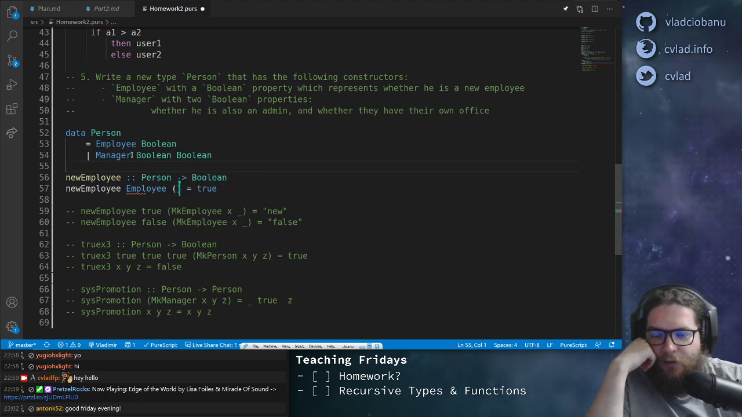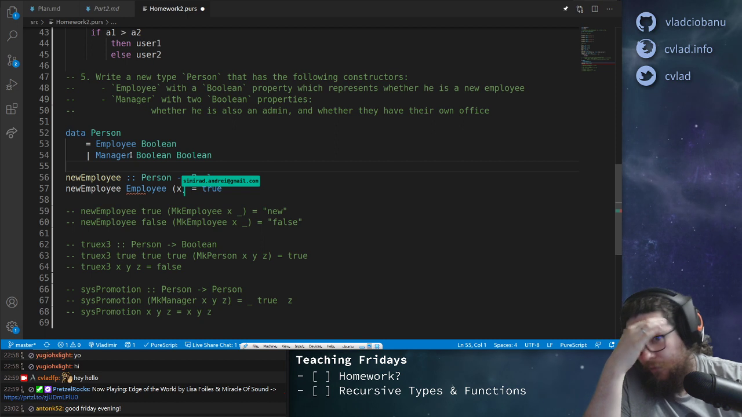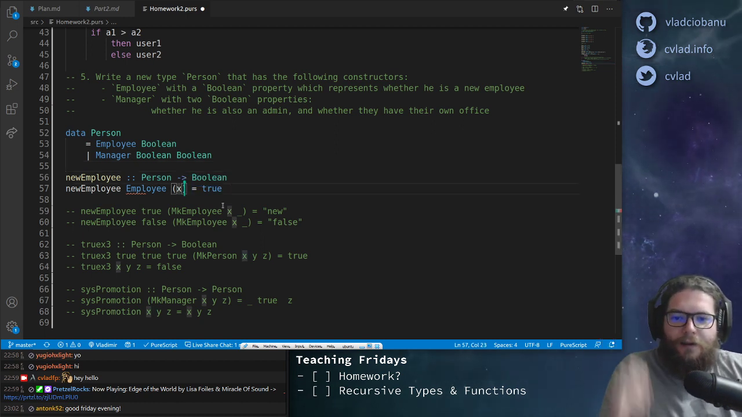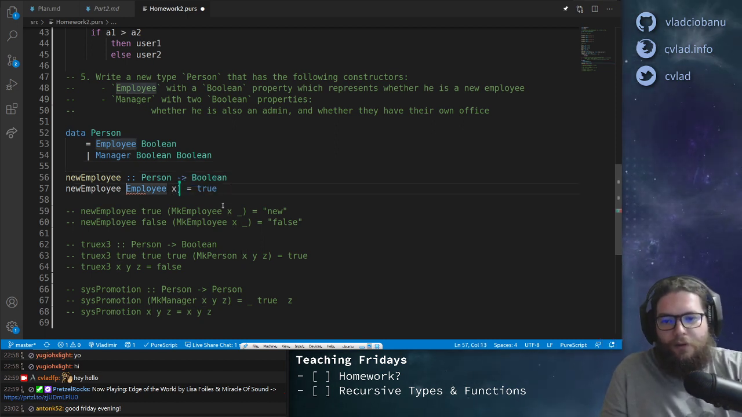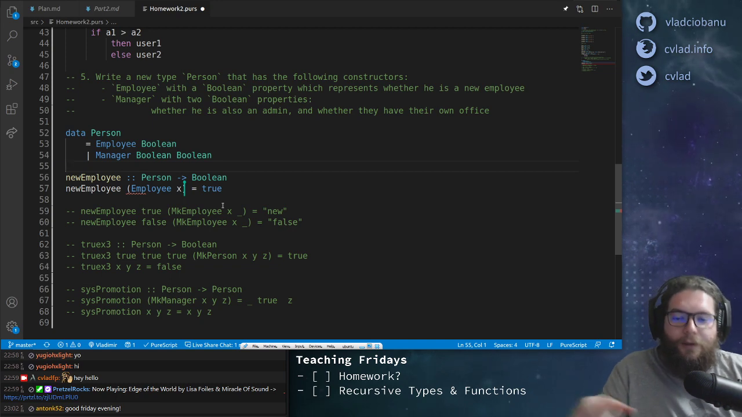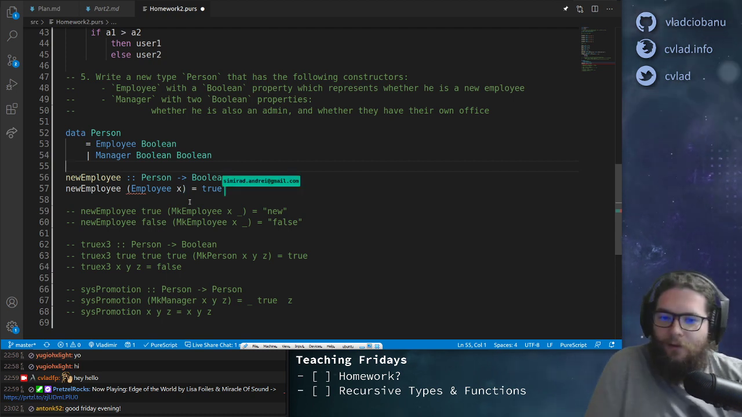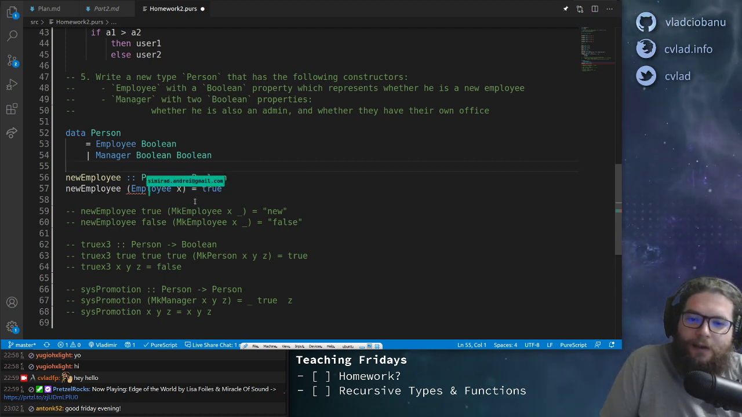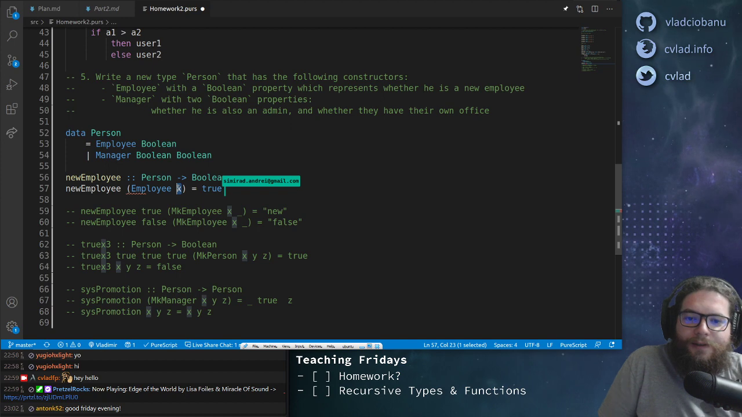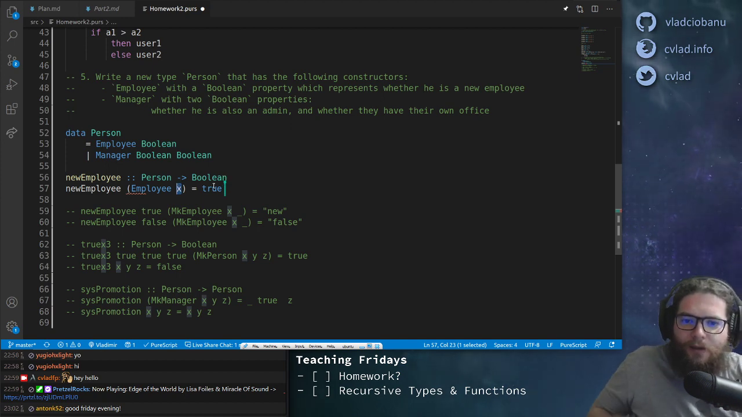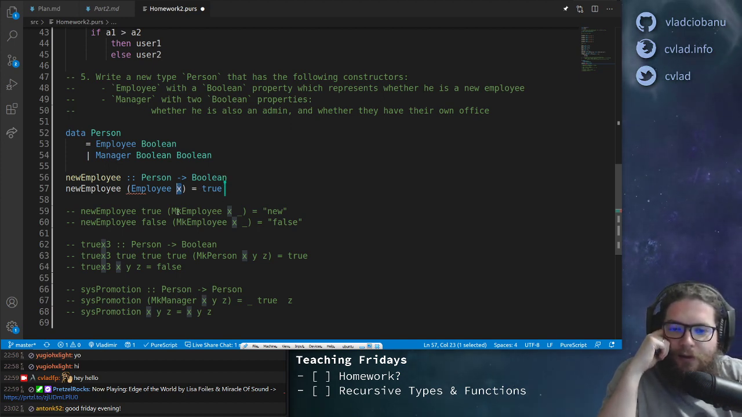Well, for employee, I only have the X. Yep. And the syntax actually, you have to do this instead: the whole person is inside parentheses, and not just the argument. I wanted to fix this afterwards. Okay, cool. So now what was the result in this case? This X represents whether it's a new employee. So then what do we do on the right hand side?